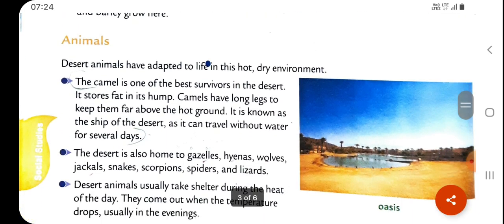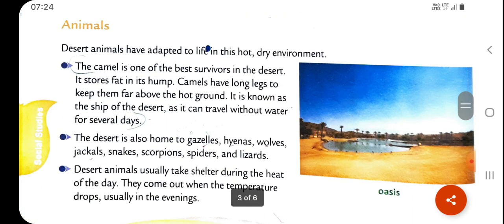And here we can see an oasis. In the middle of the desert, there are some areas where there is water and where plants grow. Such areas are called oases. Which other plants are cultivated there? Date palms, wheat, and barley.